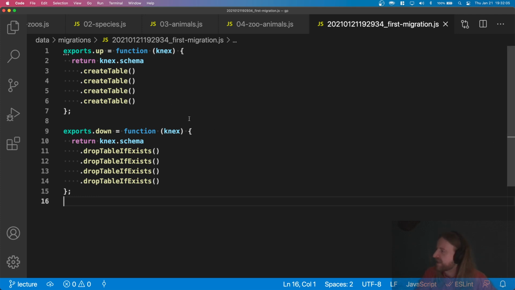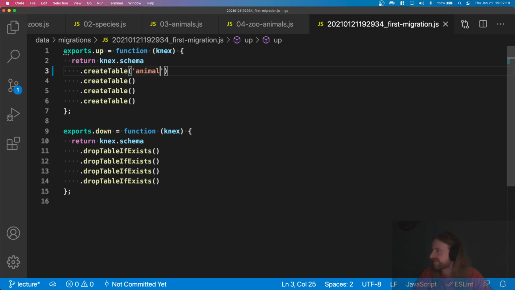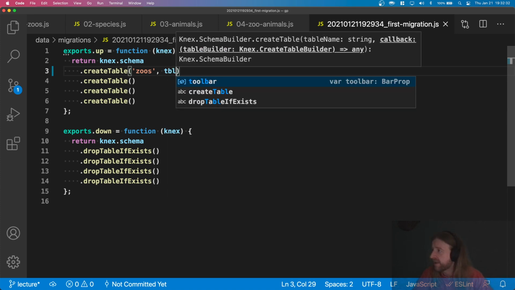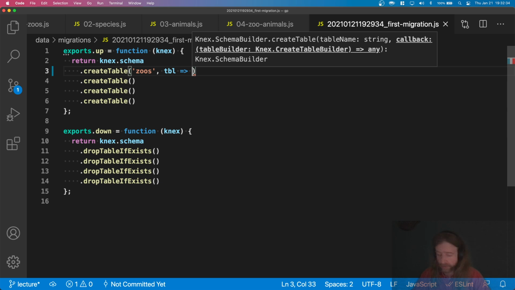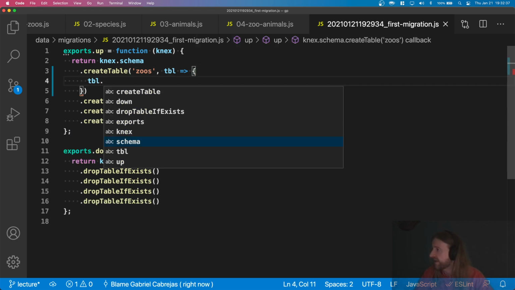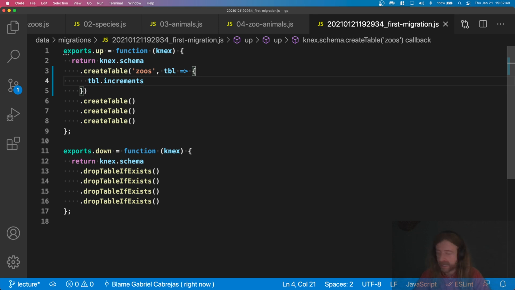Okay, so what order would that be? So where do we start? With, I don't know, with animals? Zoos first. Yes, yes. So I guess the rule of thumb is start with those tables without entanglements, without foreign keys. All right. So let's start with zoos and the table. Let's do table.increments. Although, as you know, we could do something like zoo underscore ID.